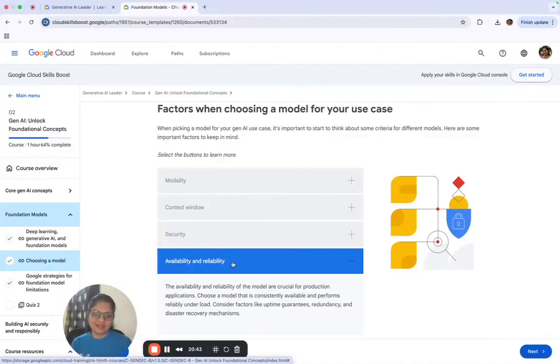This is the most important aspect while choosing any model. Whatever model we choose, it should be available all the time, irrespective of load, irrespective of how many consumers are utilizing our model, and it should be reliable, with guaranteed uptimes. There should be redundancy, and the recovery time should be low. So availability and reliability are the most important things while choosing any model for the use cases.